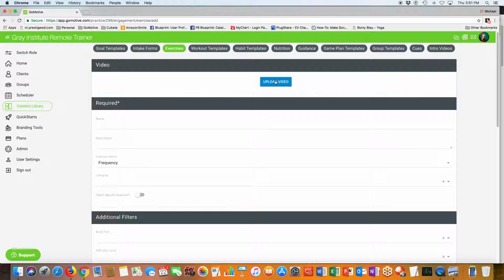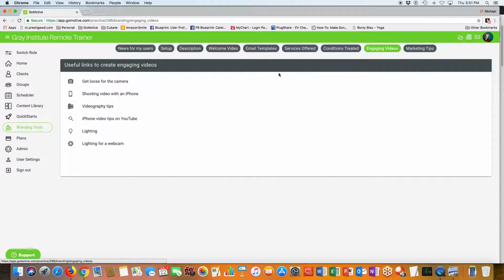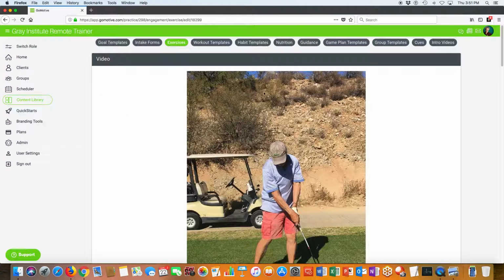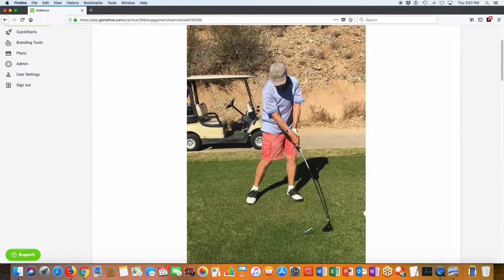When you're processing that video, there are other things you can be looking at. For example, under branding tools, you'll see an option called engaging videos, and this will run you through some things that are important to think about. Getting loose for the camera, thinking about lighting and all that kind of stuff. That's what we want you to think about. I've gone ahead in a second web interface and uploaded a video so that we can save some time.